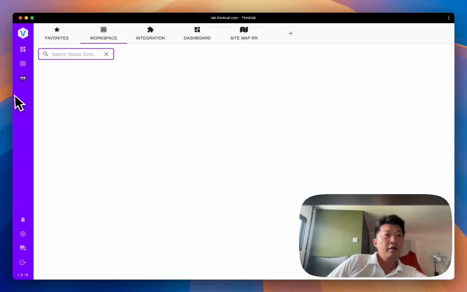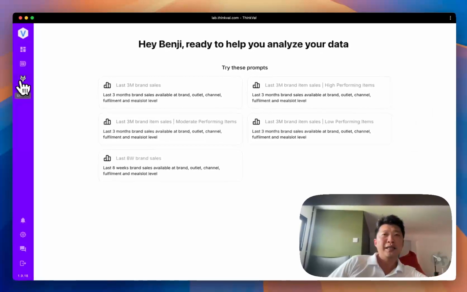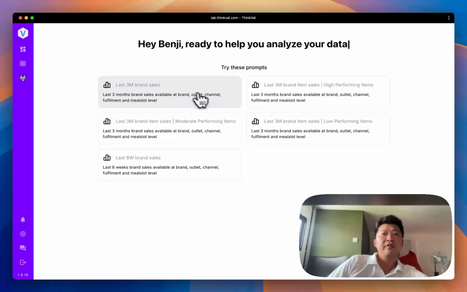All right, so let's go to the new ChatVAL. What you're going to see here right now is a series of prompts that allows you to select predefined data that we have set up for you. We do this because we need to make sure that the amount of data that we construct and send over for AI summarization and analysis remains small and cost effective. That's the reason why we have these predefined prompts.